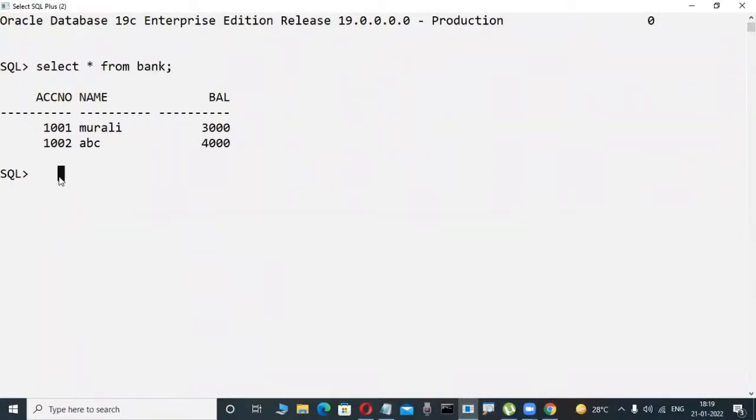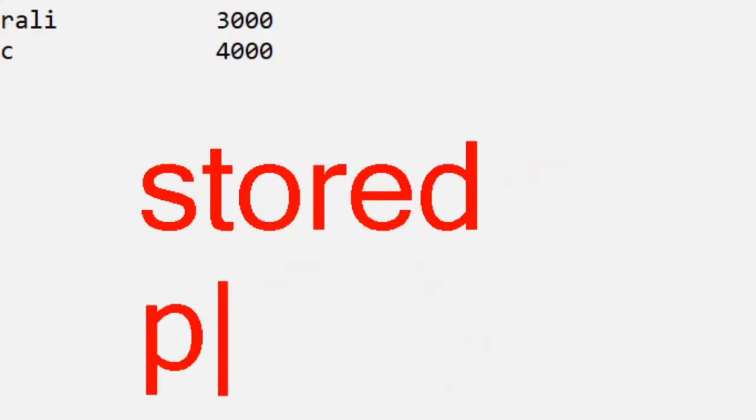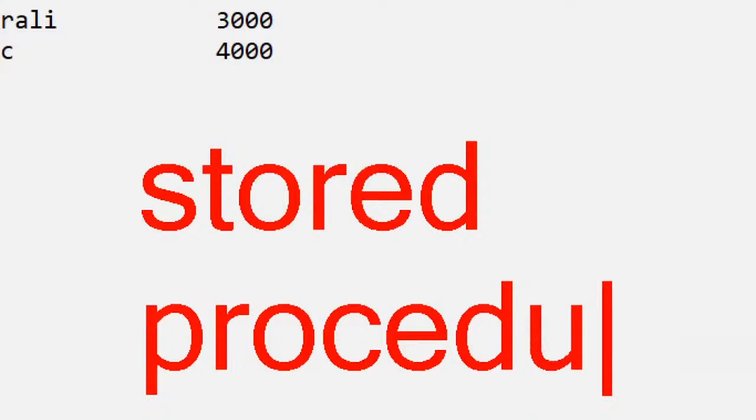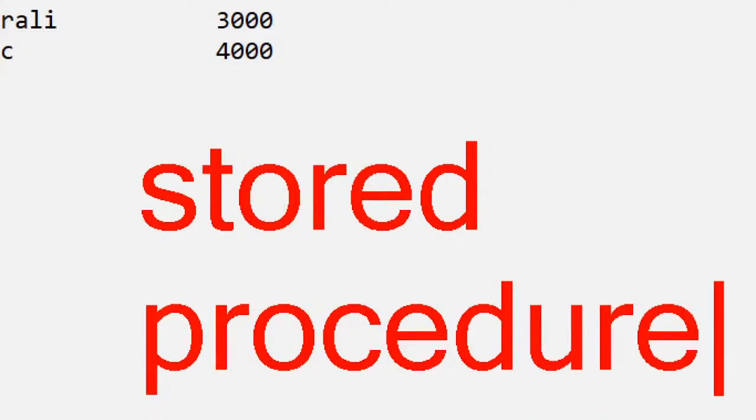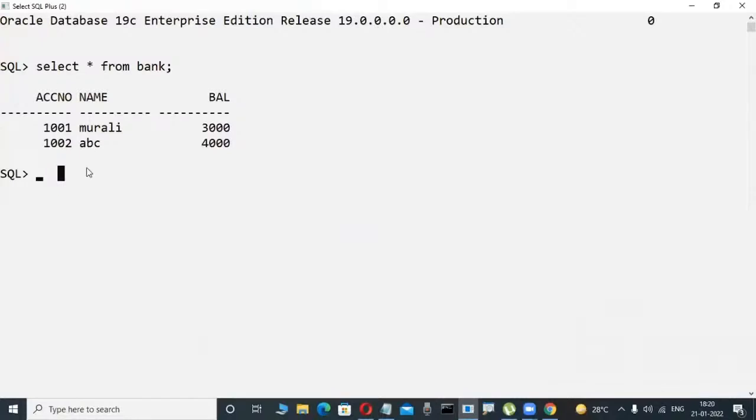Don't write it. Stored procedures are a concept actually available in Java, .NET, Python, and also in MySQL, SQL Server and Oracle. In those stored procedures, these types of logical conditions are written. That is what we cover in our PLSQL course.